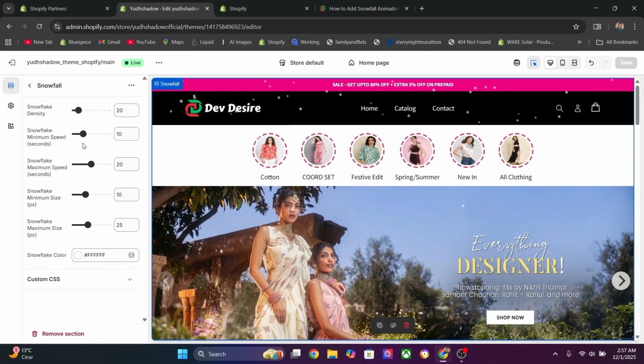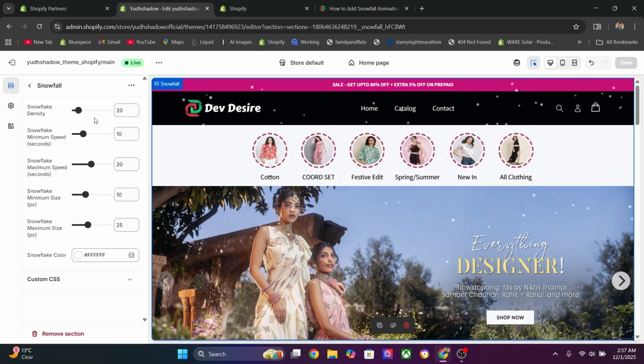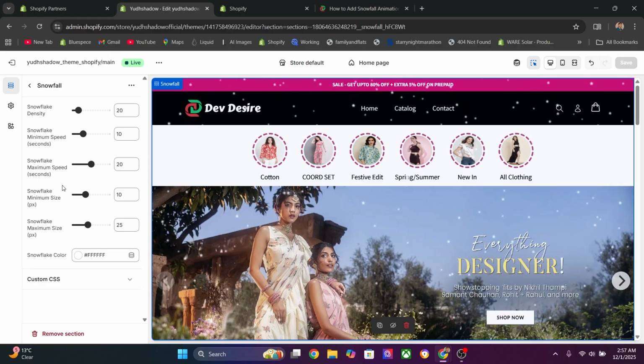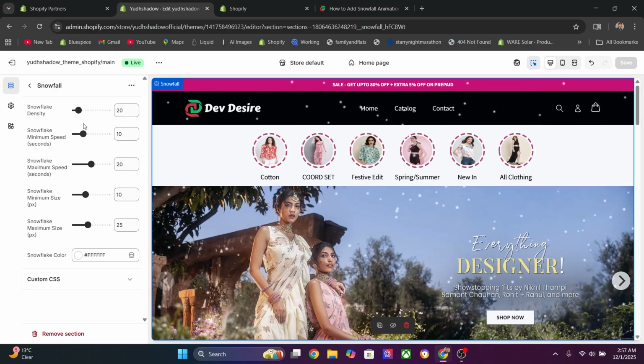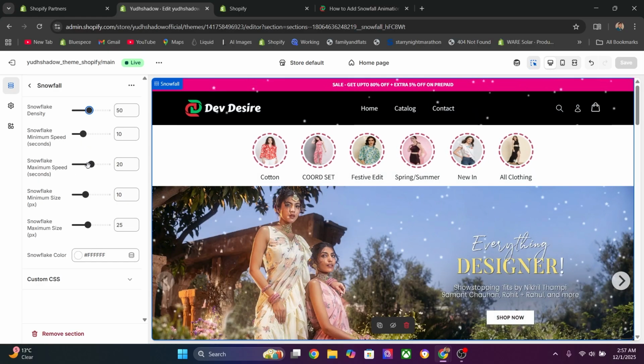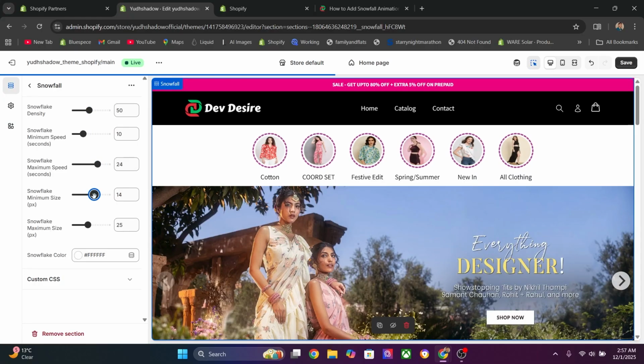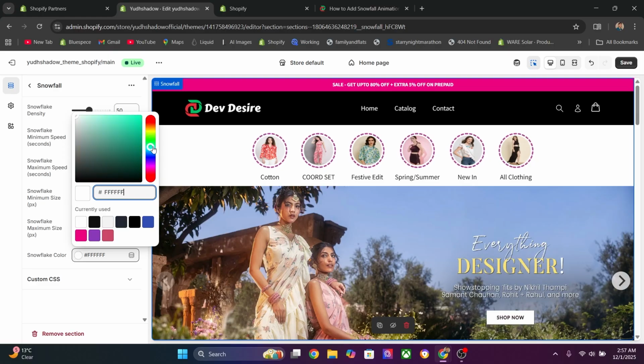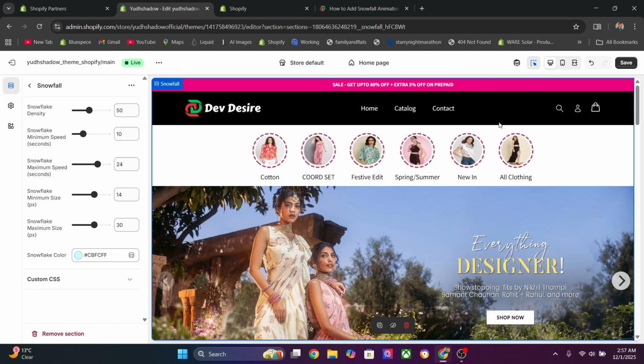Here there are multiple things: you can control the snowfall density, and you can also control the speed, size, and even the color. Basically you can check all these options here. For example, I can increase the density, and I can increase the speed and size also. You can also change the color. If your website has a black base color, you can change the snowfall color so the effect will be visible on your website.